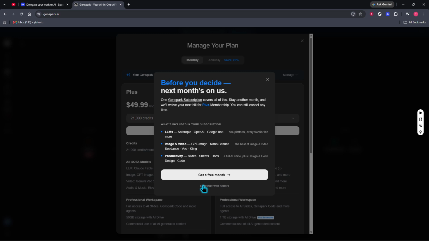It's always a good idea to review the account page afterward to make sure the change has gone through and to check whether your access continues until the end of the current billing period. That's all it takes to cancel your Genspark AI desktop subscription.